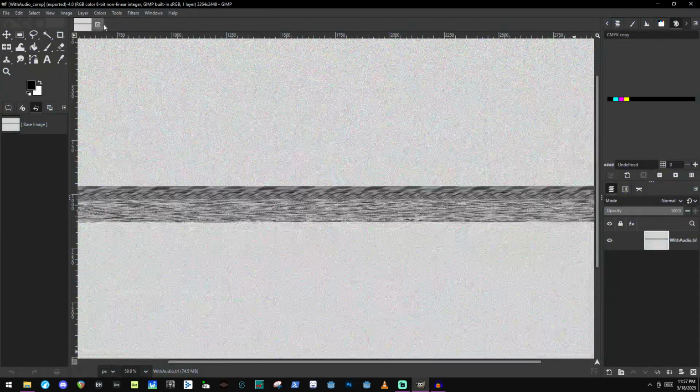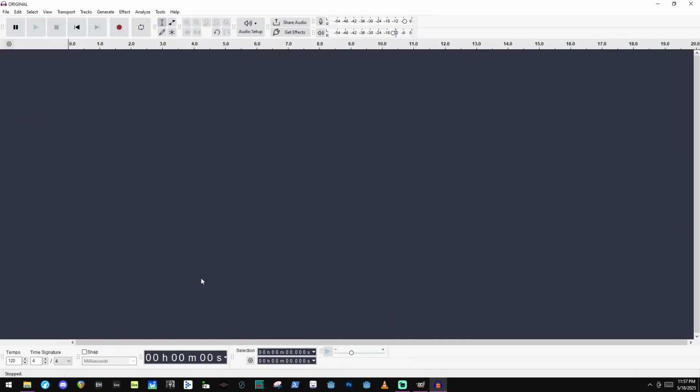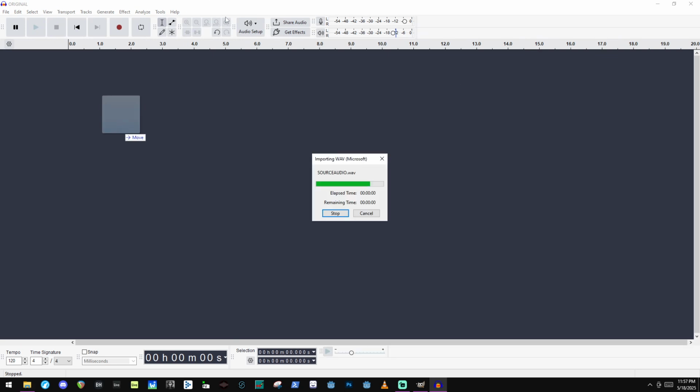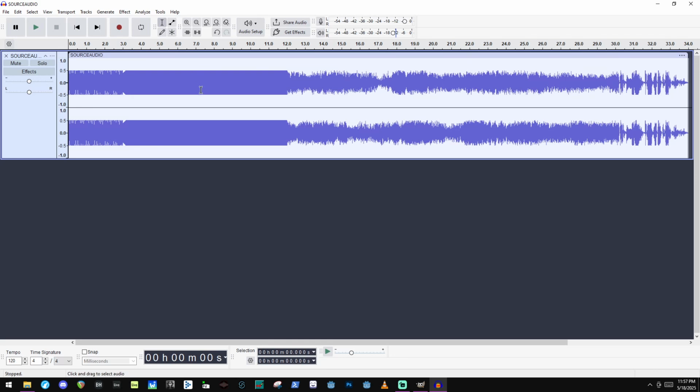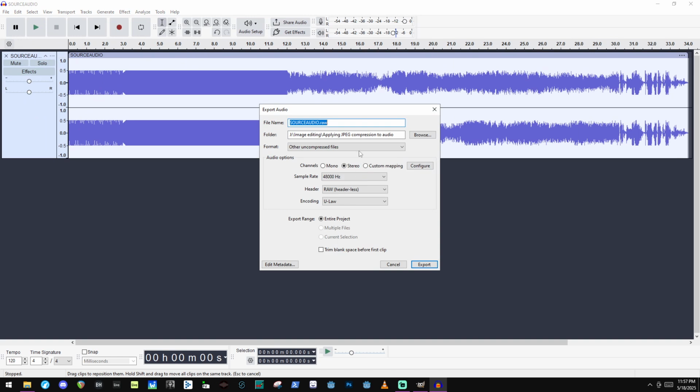Second method is: bring the audio into Audacity. You export it as a raw file, and here you can export it as stereo.